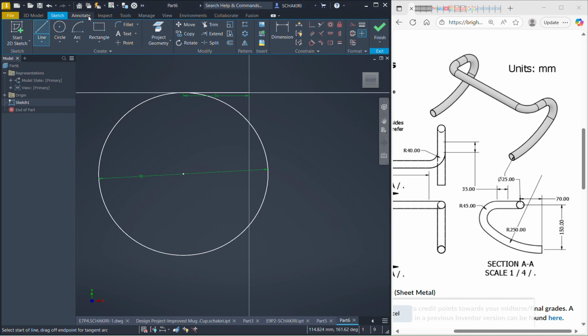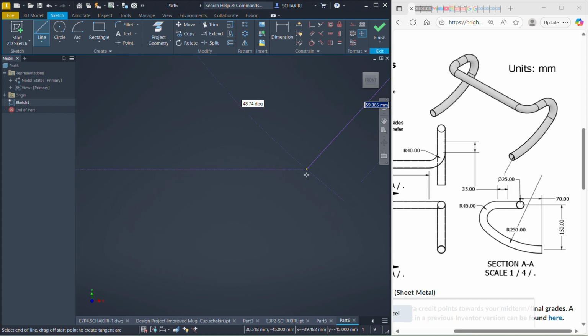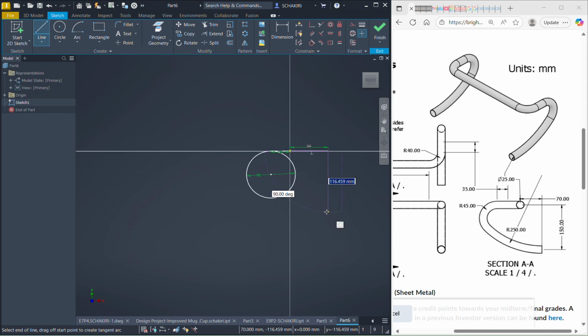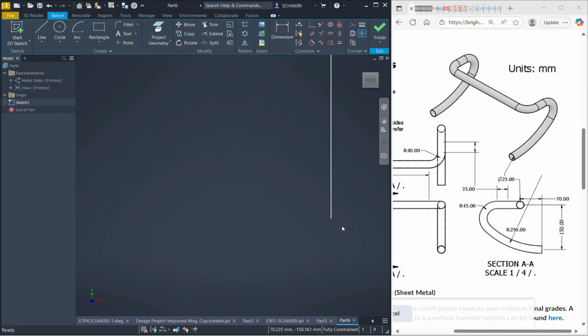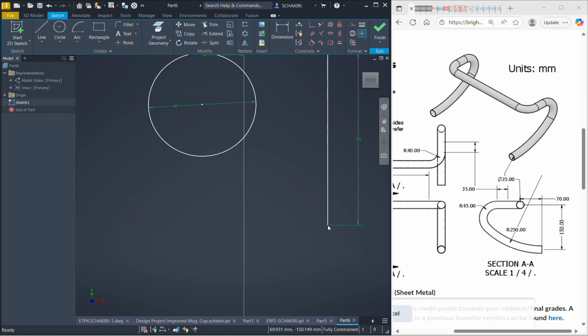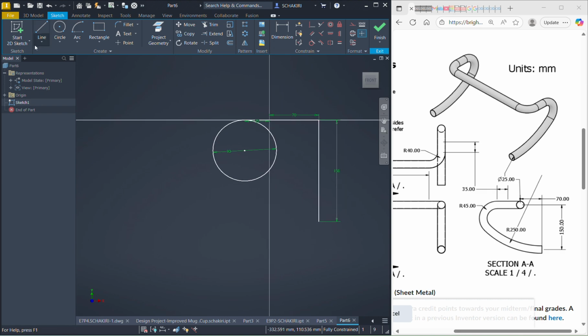So let's do it and draw in two lines. The first line is 70 and the second line is 150. After we will delete these two lines. It's just to find this point. We will need it because there is a coincidence between this arc and this point, so we will need it.